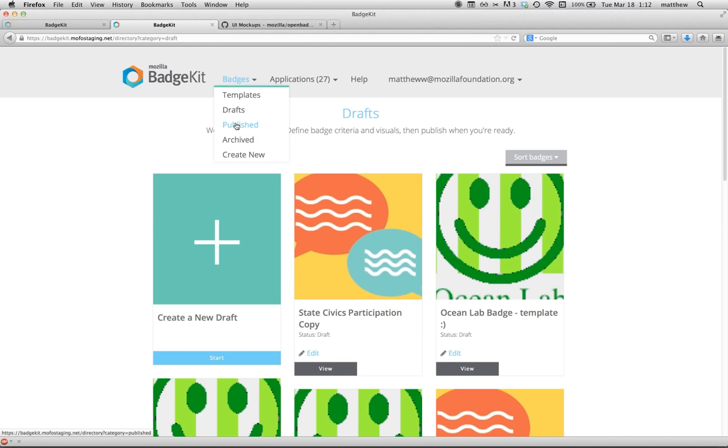And utilizing the API of BadgeKit, you can then display those badges on your site. So another thing to note is that the potential earners of these badges will come to your existing web tools in order to learn about these opportunities. But your website will talk to BadgeKit in order to display these badges. So as you publish and archive badges, that will automatically be updated on your site.